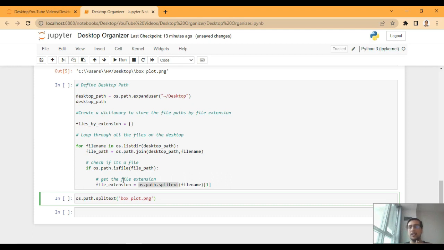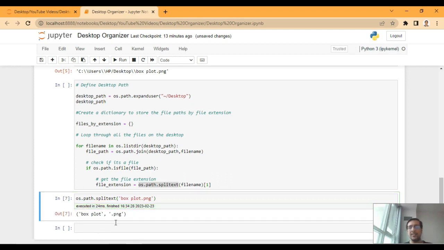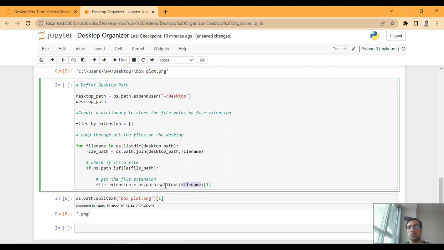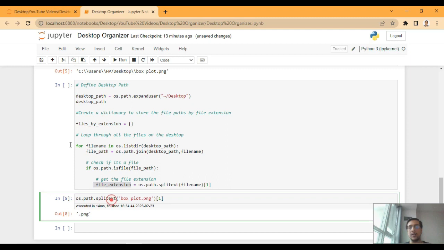So based on this dot, it's going to separate the two strings. If I do that, it's going to give me boxplot as one member and png as another member as part of a tuple. Now we really want the other part of it, because that's the extension which we wanted. So if I just call one out of it, it will give me just the png, and that's what I really want as a file extension. So when I apply this os.path.splitext, provide the file name dynamically, and call that member out of the tuple, that's going to give me the extension, and that I'm going to store under file_extension, right?